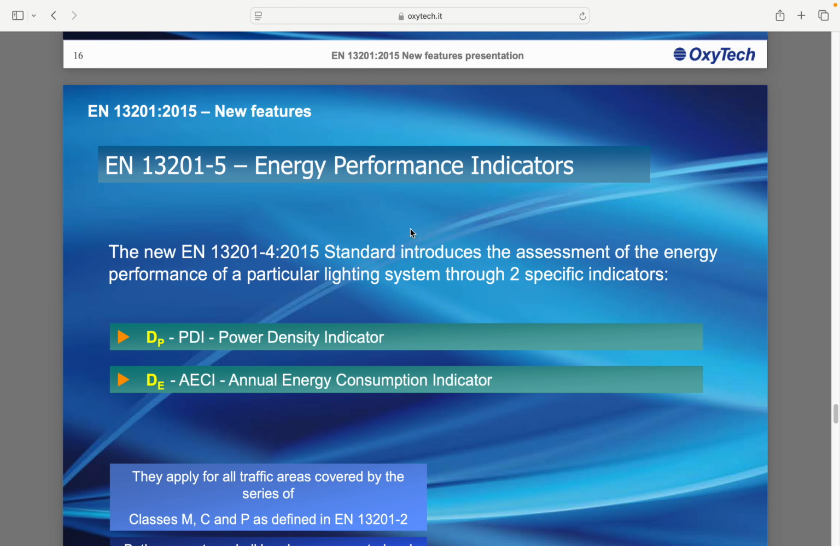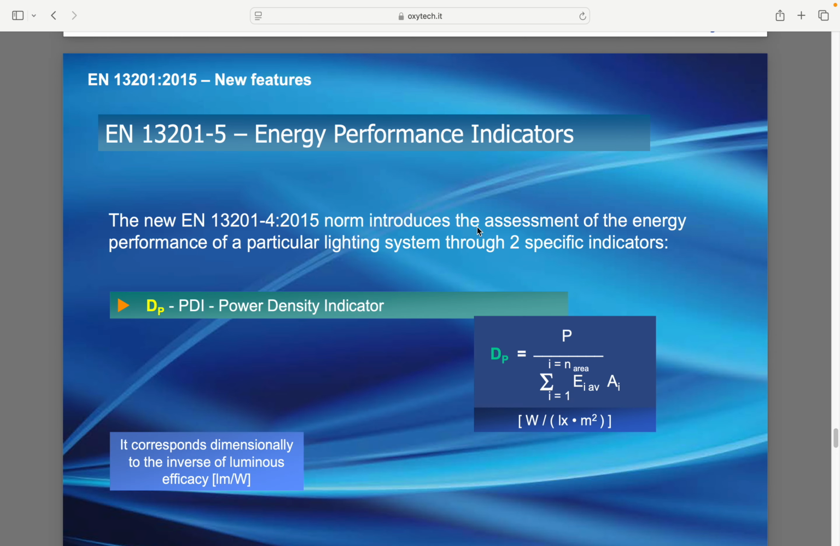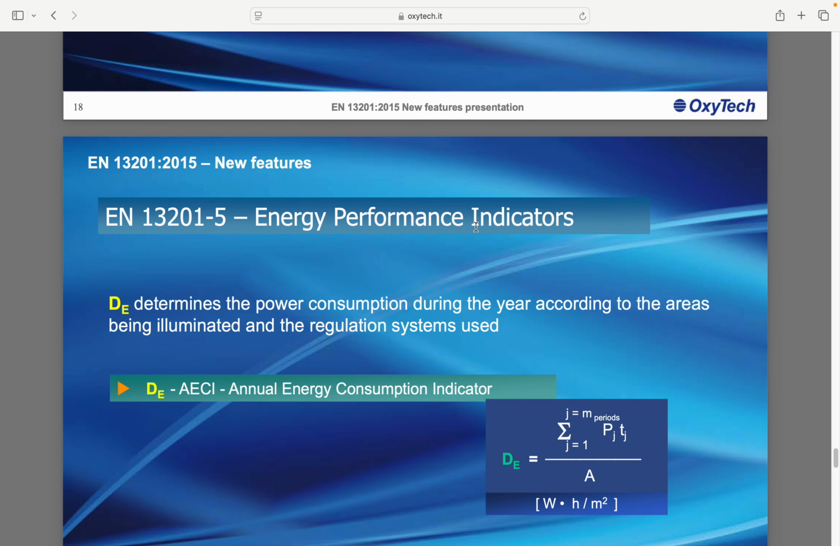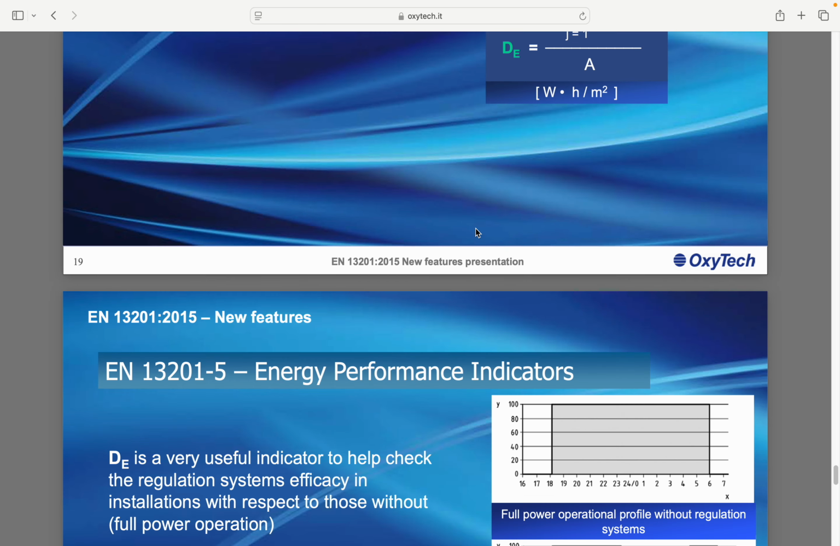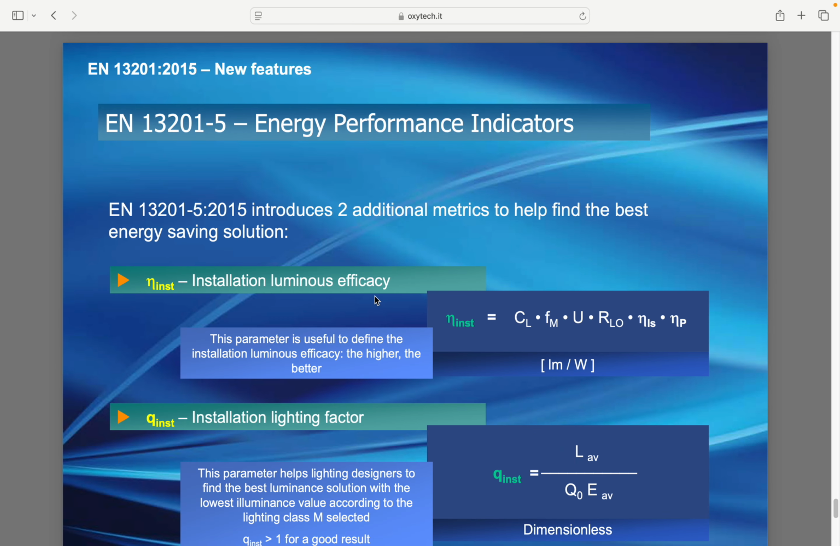I will just jump into the energy performance indicator, because this is a new chapter which was added in 2015, and in 2003 we did not have this chapter at all. Here we have the DP, which is a power density indicator, and then we have an annual energy consumption indicator, which are very important when you do the energy evaluation of a system. As mentioned, you have the formula for each case showing how you calculate, and you also see the graphics, the full power potential provided with the other system. Then when you have a system, there is the power, detector, driver, and operational profile, so you can see how much each part is influencing.